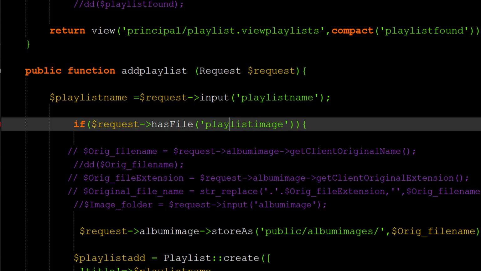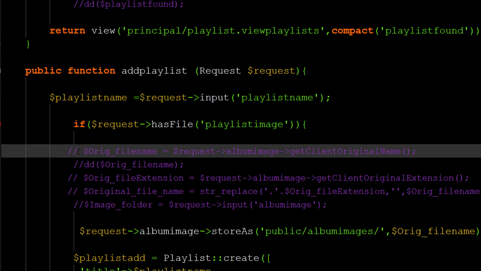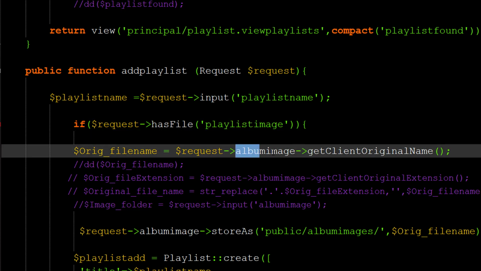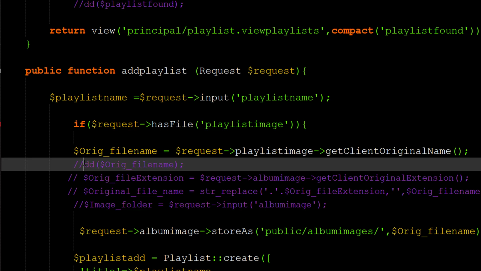So what do you want to do with it? First of all, we are going to get the original file name. So this is a unique variable. It's not a variable that comes with Laravel. No, it's a unique variable. So my original file name is a variable, and it's looking into the request, and then it's getting that request that has been given. So that is the playlist image, and it gets the client's original name. So let's dump the client's original name for the moment.